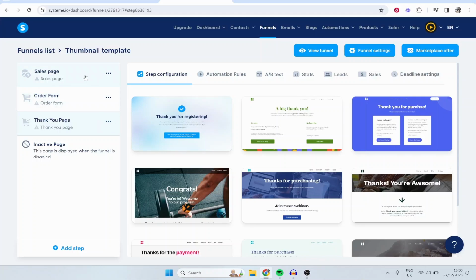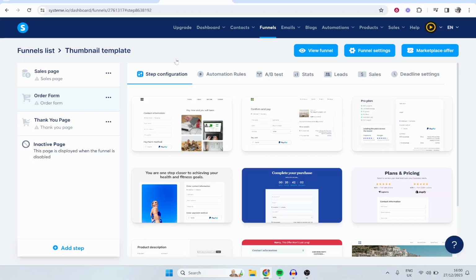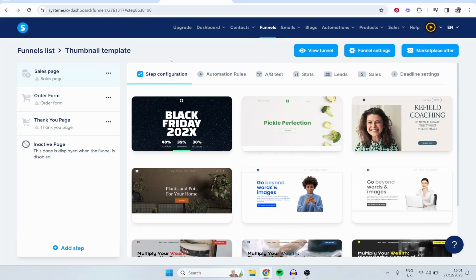I'm going to cover that briefly, but the main thing that we need to get set up here is our sales page and our order form, and we then need to set up an automatic email of the product once they buy it, right? Okay, so now we've done this and we've created our funnel and we've got the templates all in order, which we're going to customize later.